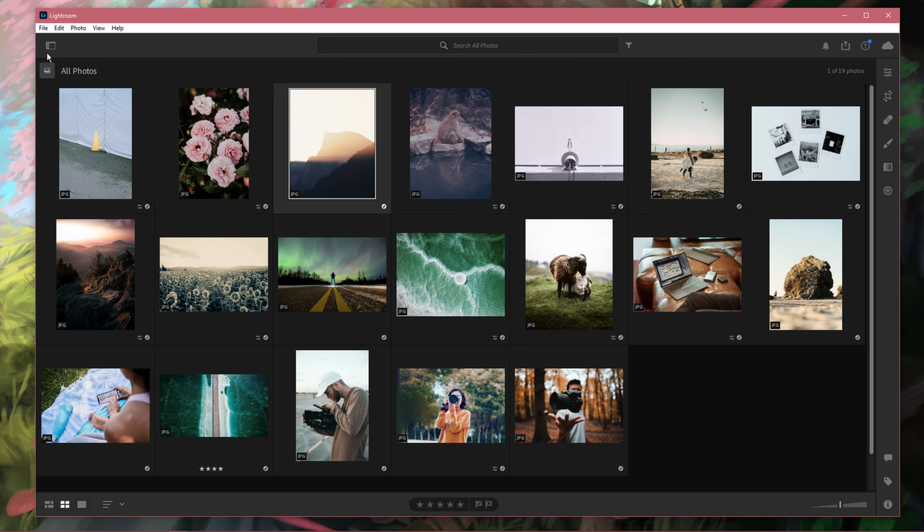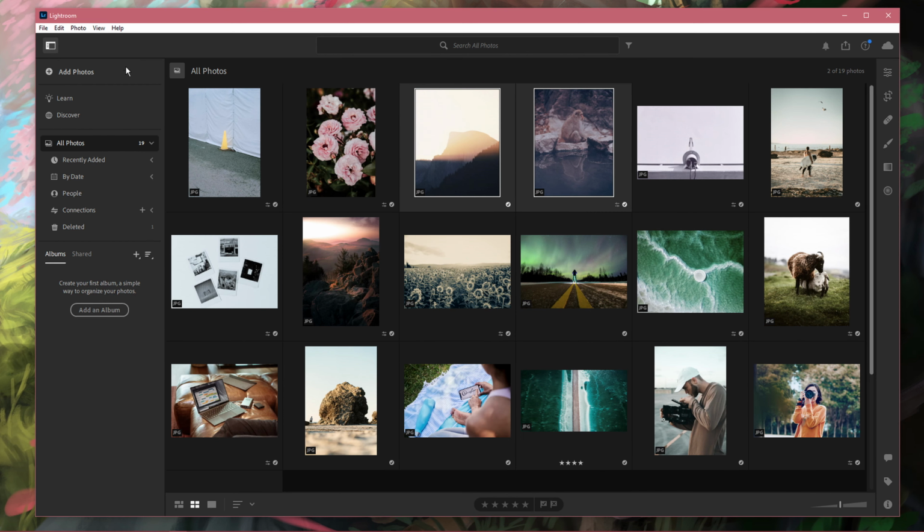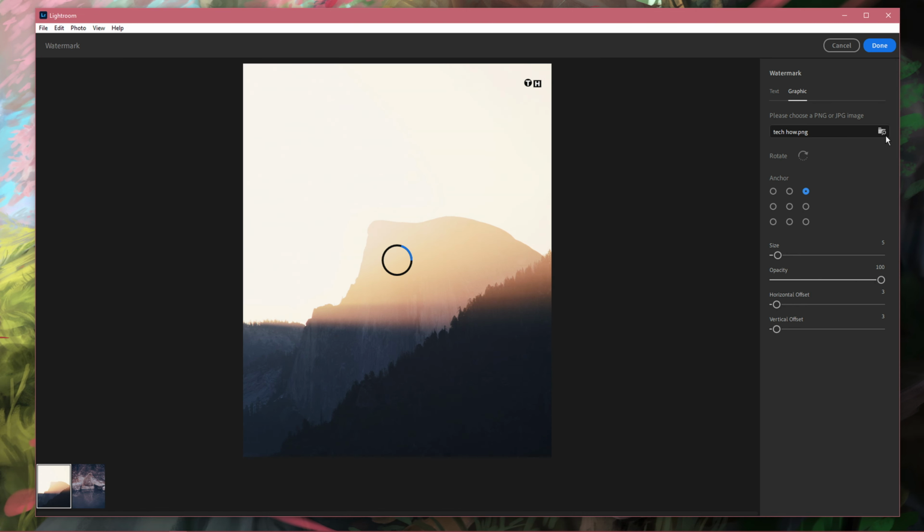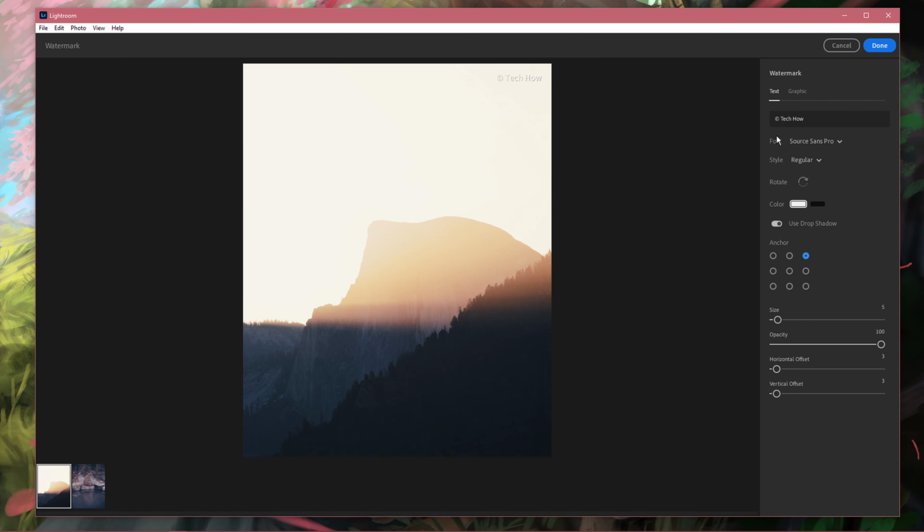Select the photos you wish to export and navigate to File, Export. On this window, check the Include Watermark box and then select this gear icon to open up your watermark options.